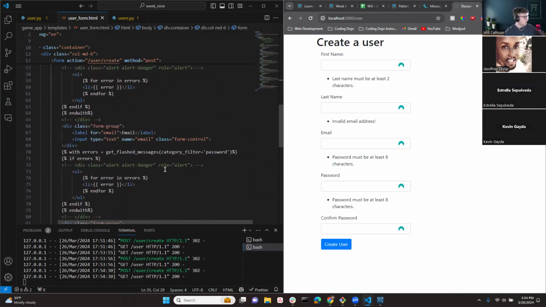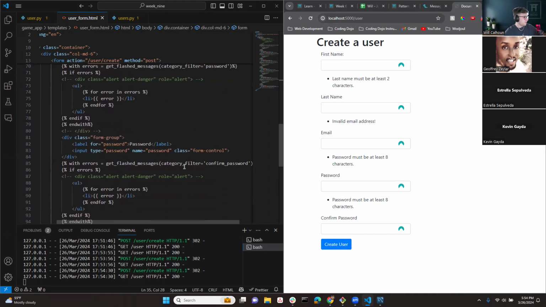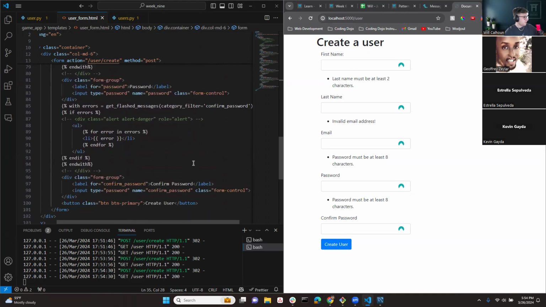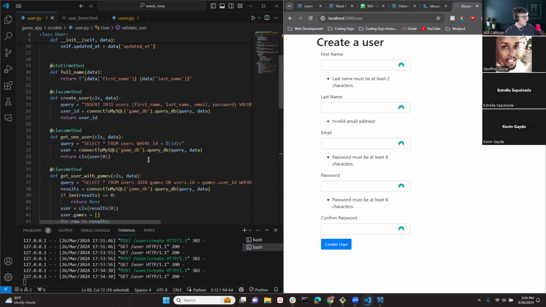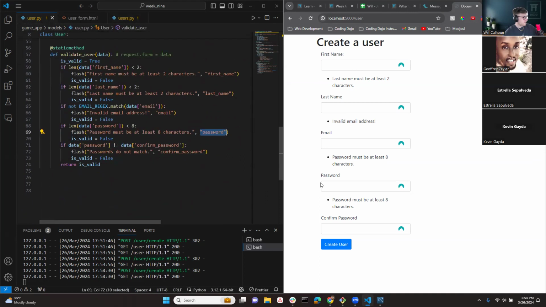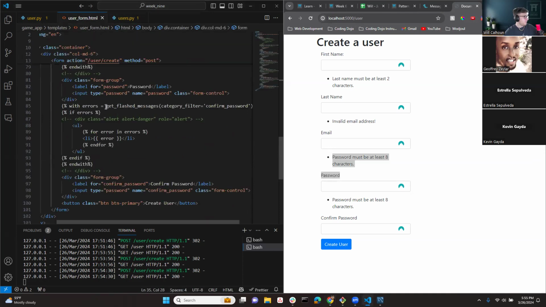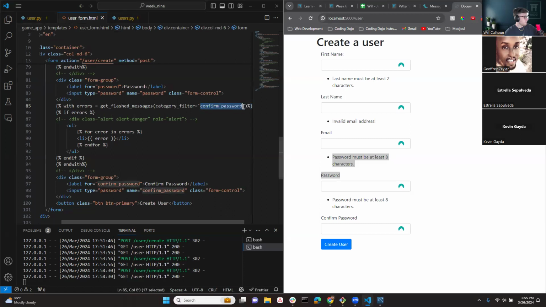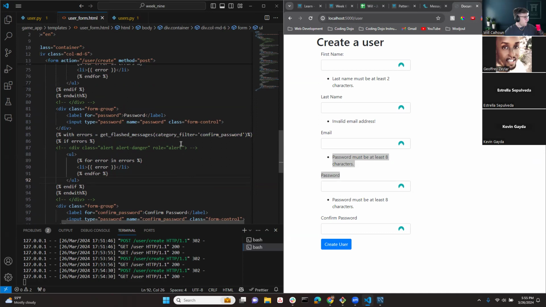But why is that the case? These two should not be the same. It doesn't say that it has to match. Yeah, it should say passwords do not match.